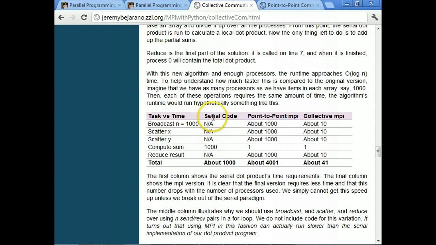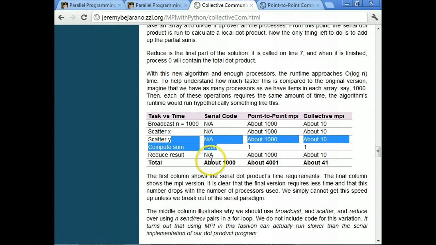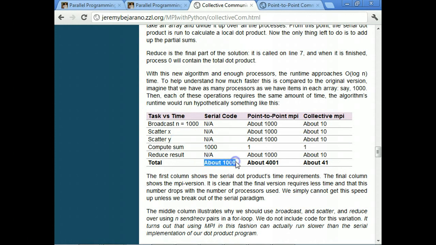If we were to analyze how long these would take, first I look at the serial code, and I see that it doesn't have to broadcast anything, it doesn't have to scatter anything, but it does have to compute the sum, so it has to multiply everything out and then sum them up. Let's say that for each element of the matrix, that's 1,000 operations. I'm compounding a few operations into one, but that would take a total of about 1,000.